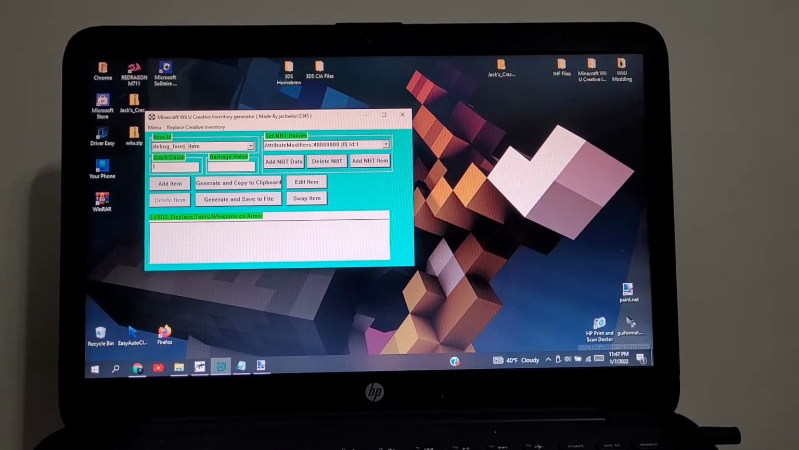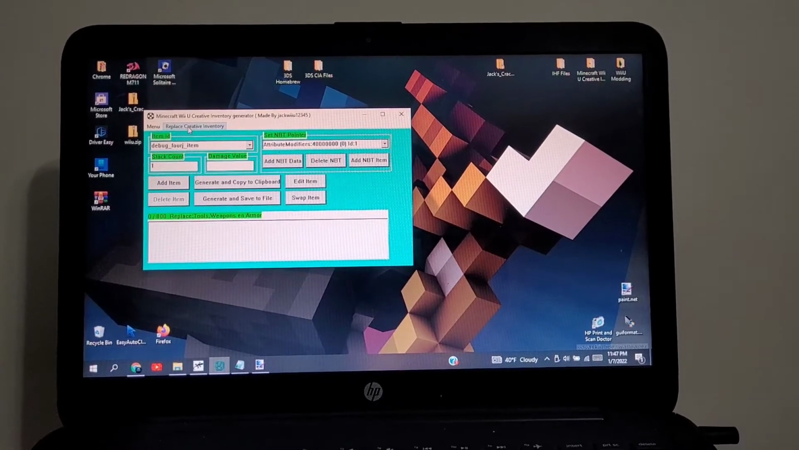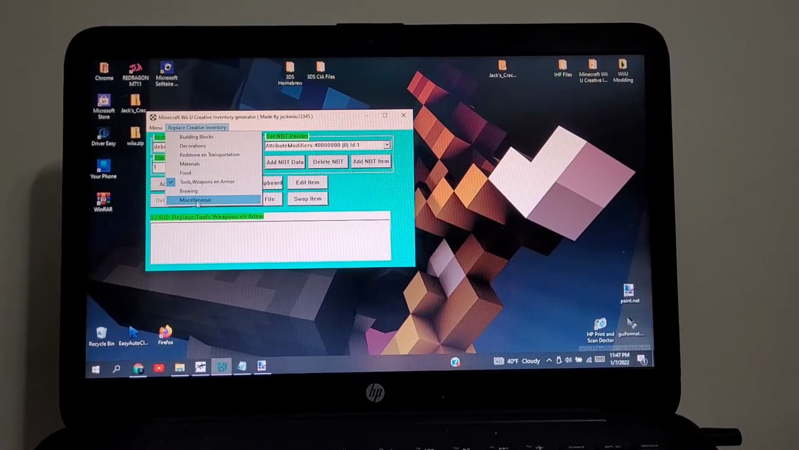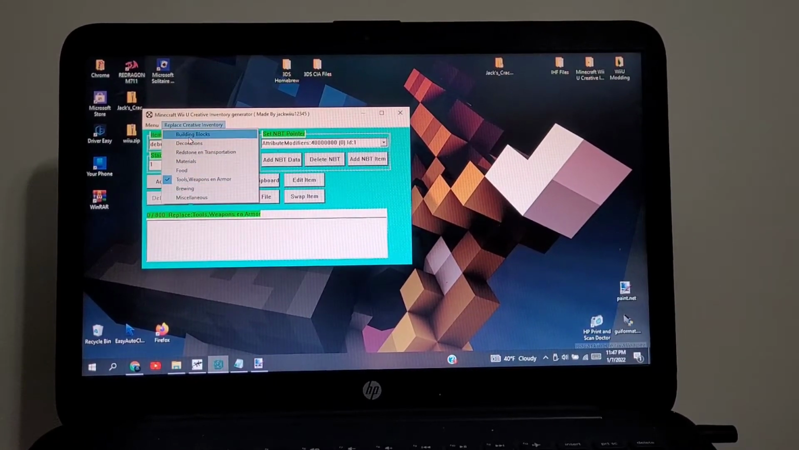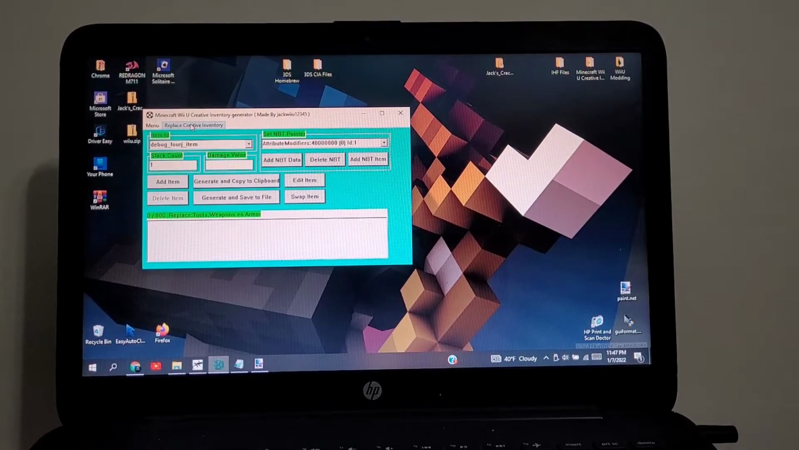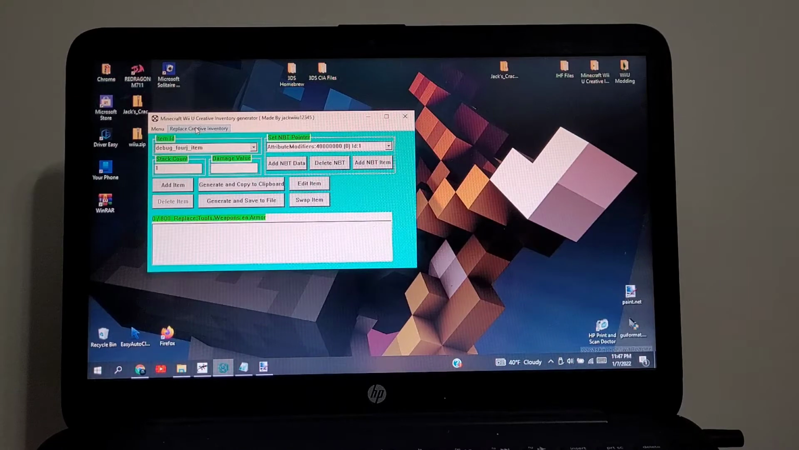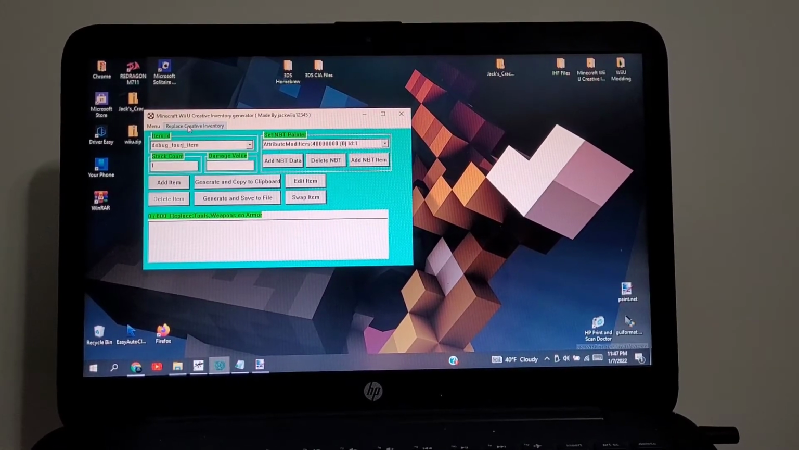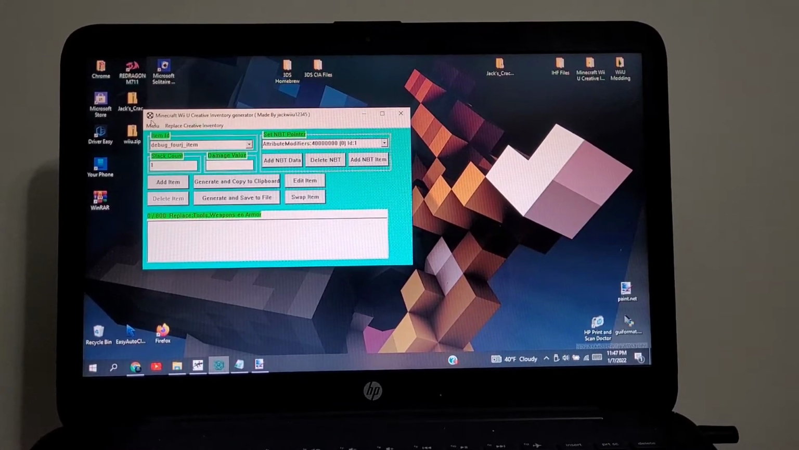So first things first, you got this up here, replace creative inventory. You can set it to whatever you want, and it'll replace the whole entire creative inventory. It won't replace just one spot in that inventory. It will create a new inventory, but it'll just have whatever items you have, and then the rest will be blank.